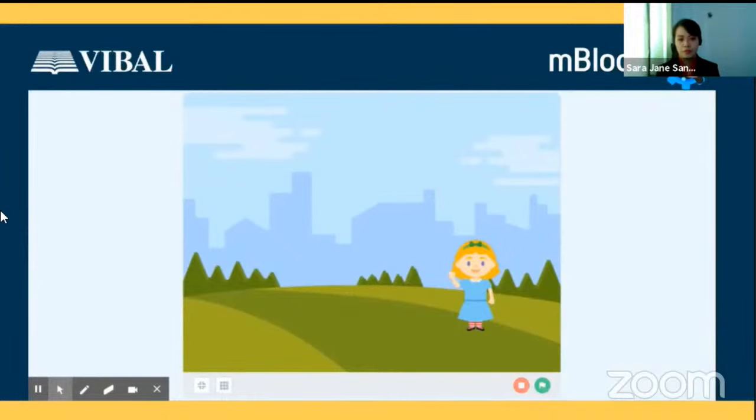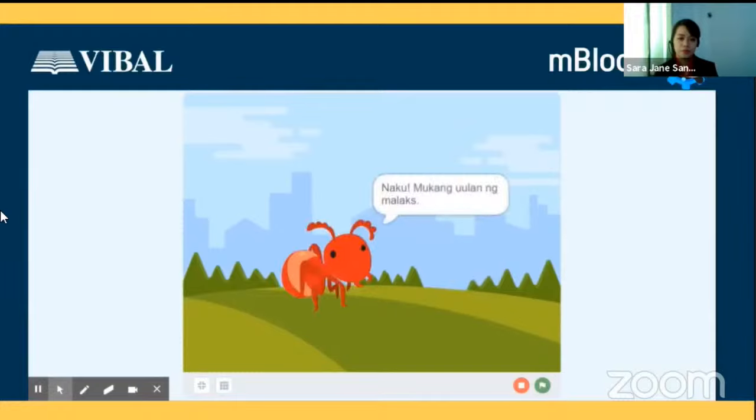So, click the flag. Isang araw, may isang langgam na nag-iimbak ng pagkain. Nalaman niya kasi na magkakaroon ng malakas na bagyo. Naku, mukhang uulan ng malakas. Kailangan ko mag-imbak ng aking makakain.